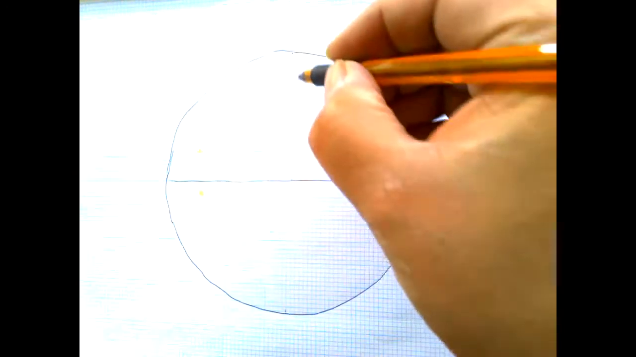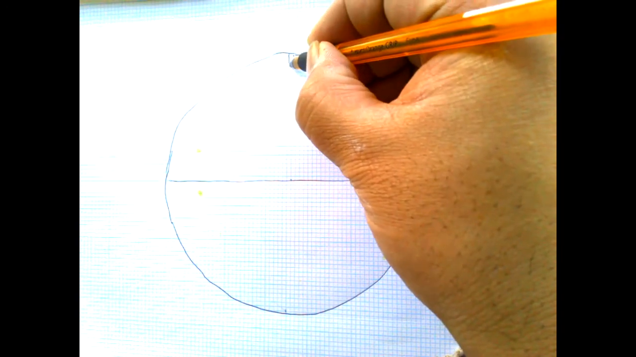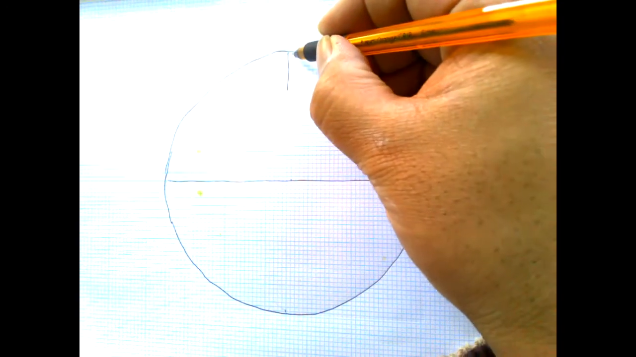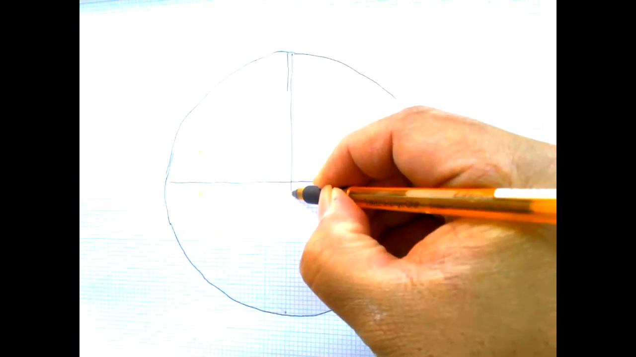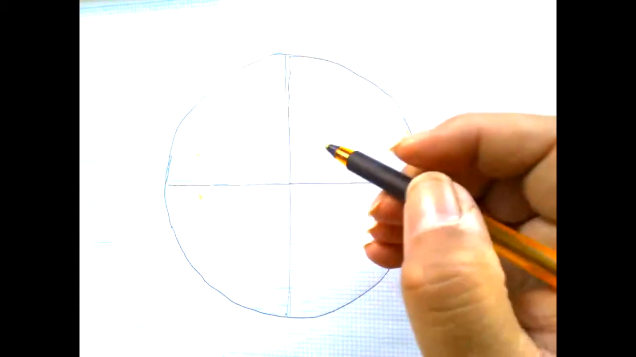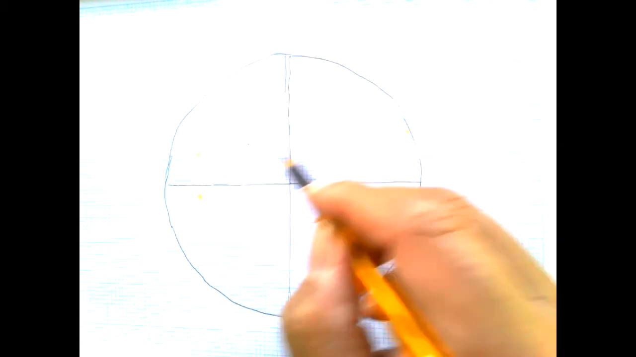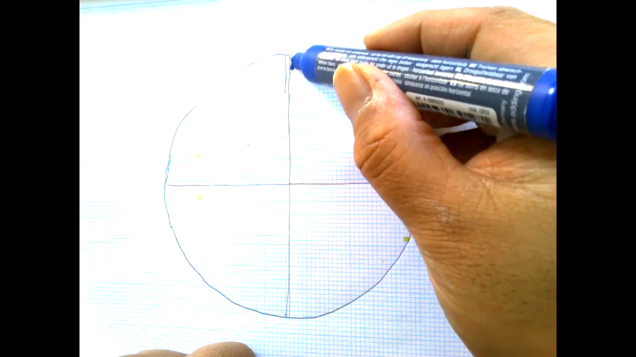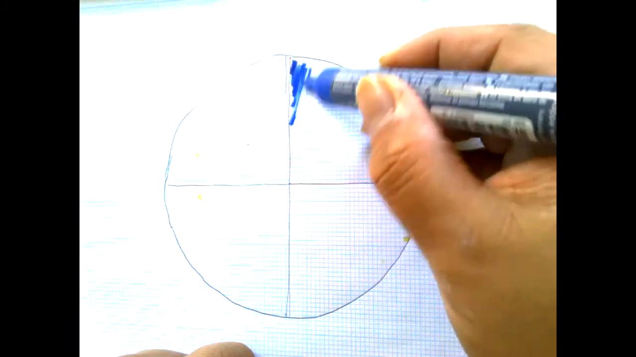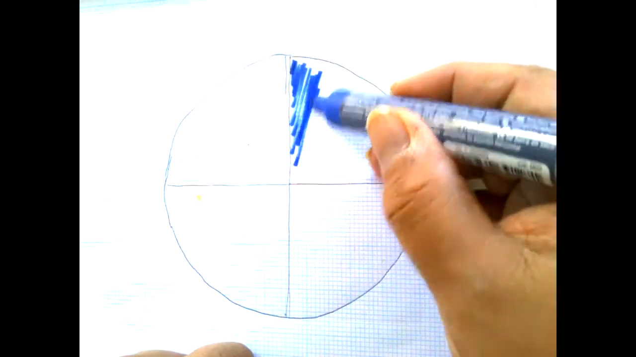Oops, it should be here. I'm so careless, but there you go. Okay, so that is divided into 4 parts, and I'm going to divide it in 4 parts just to demonstrate. I'm going to color this side blue. I'm going to do it like this so it's faster.